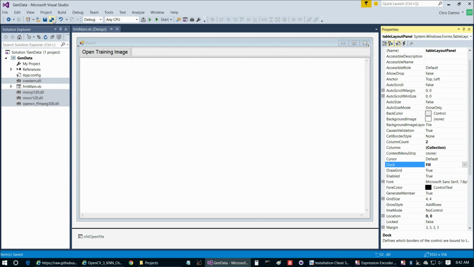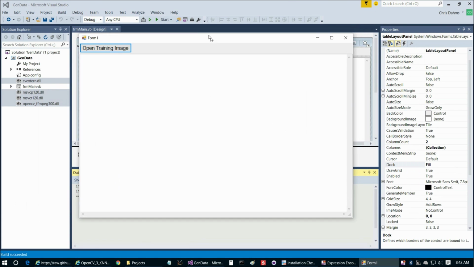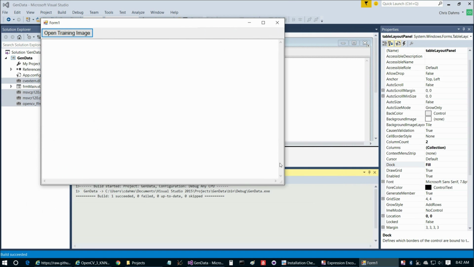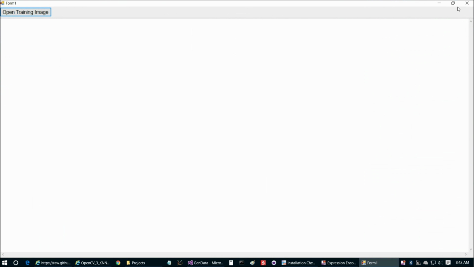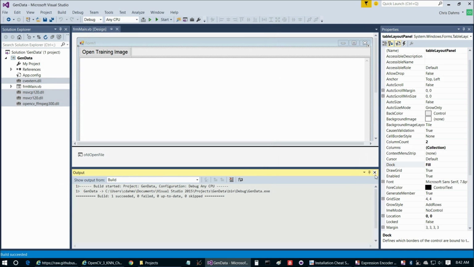And I think we're all set as far as our form here. Let's just run it and go ahead and check. So here's our form. We can move it around. It'll resize. It should maximize and minimize. There we go. So we're all set. Button doesn't do anything yet, but we'll remedy that momentarily.